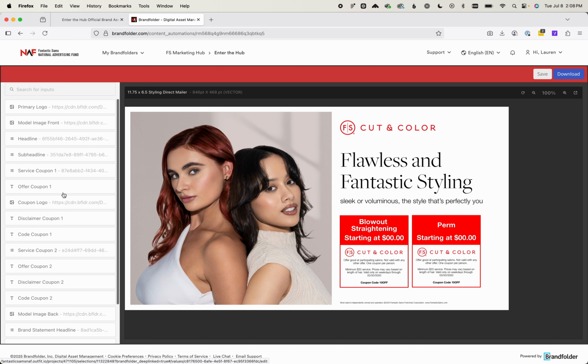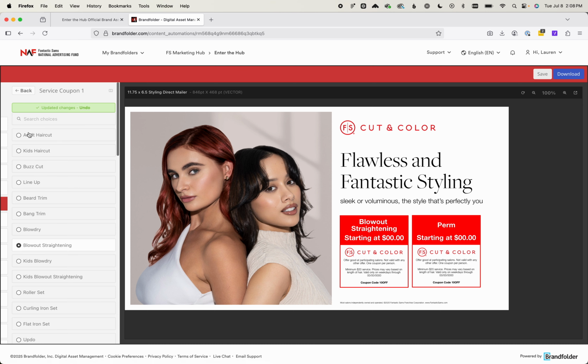And then we can move on to the coupon. So starting with the first coupon here, we set the service. Now these are styling templates, but if you want to have a haircut coupon on a styling template, that's totally fine. You can select the coupon right here. We'll do adult haircut for the service.